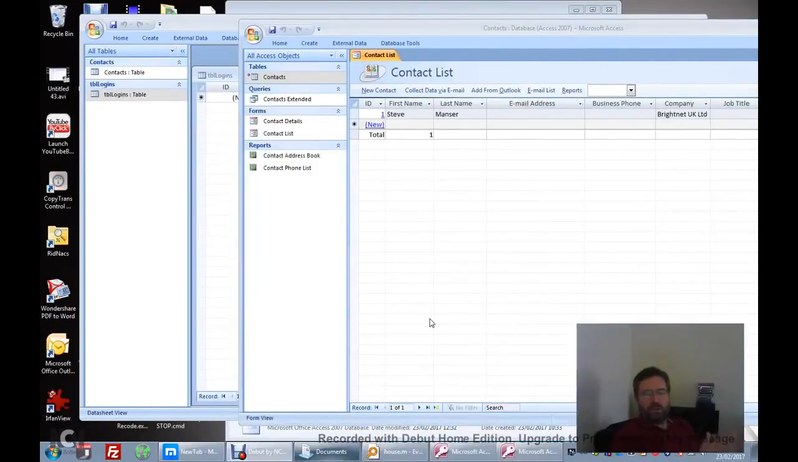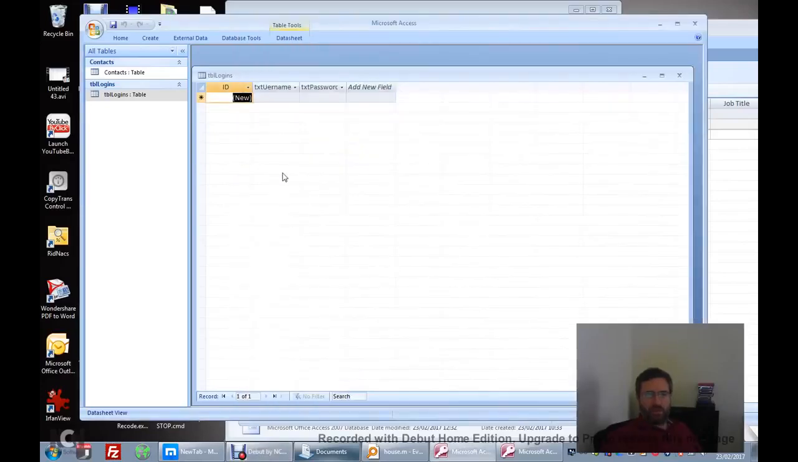Okay, so now what we're going to do is create a login form with a username and a password that will serve to do two things. One, allow people access to the database if they know the password. But secondly, it would also be useful to allow later on us, the administrator, to track what a particular user has been doing on the database. So for that reason, we normally do create a login form.